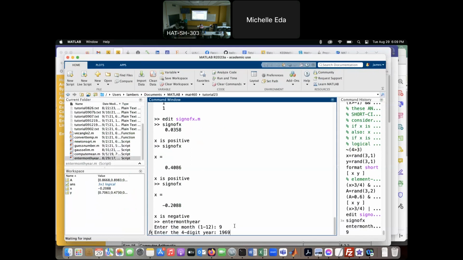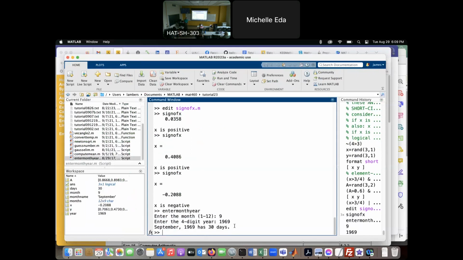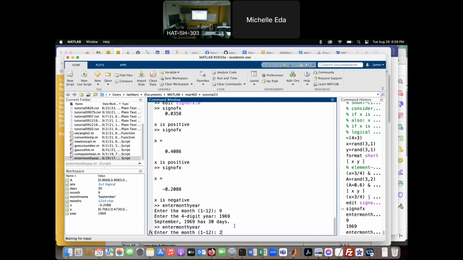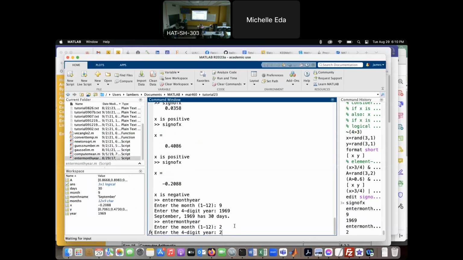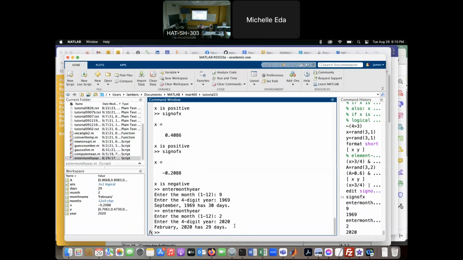And it's going to tell me how many days are in that month. So it's 30 days. Whereas if I do it again and put in, let's say, February of 2020, that's a leap year, so it has 29 days. So this is what this script does. It accepts as input from the user the number of a month and a 4-digit year, and it determines how many days are in a month by taking leap years into account.